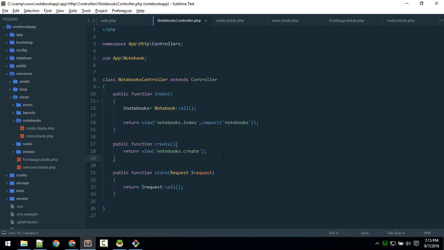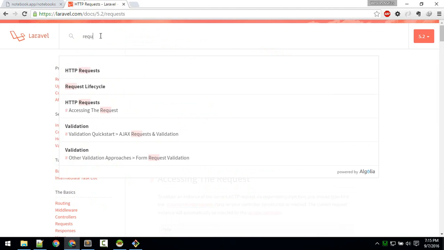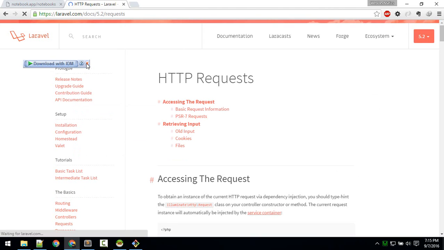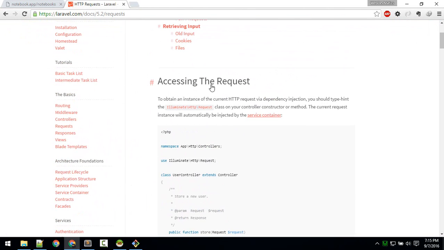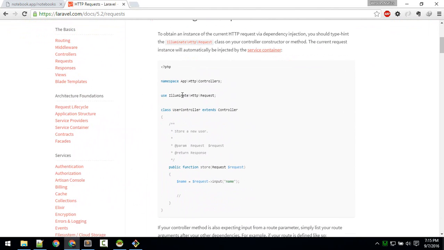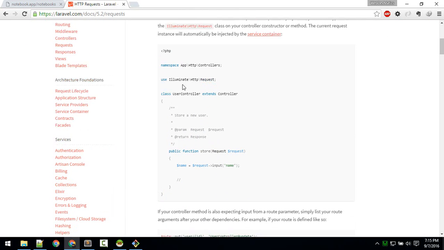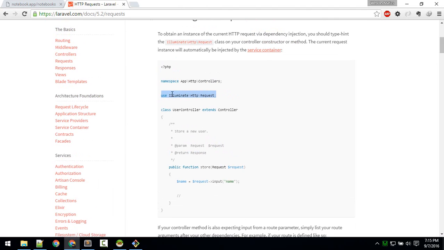So we should define that Request class. That's where you can take help from the documentation. If you go to Laravel and just type here request, HTTP requests, click there. On this page it tells you how you can access the request, and here it is. Use Illuminate\Http\Request. If you specify this, you can access this Request class, which is responsible for getting all your input. You can copy from here, or just type it. This class is inside Illuminate\Http, and Request.